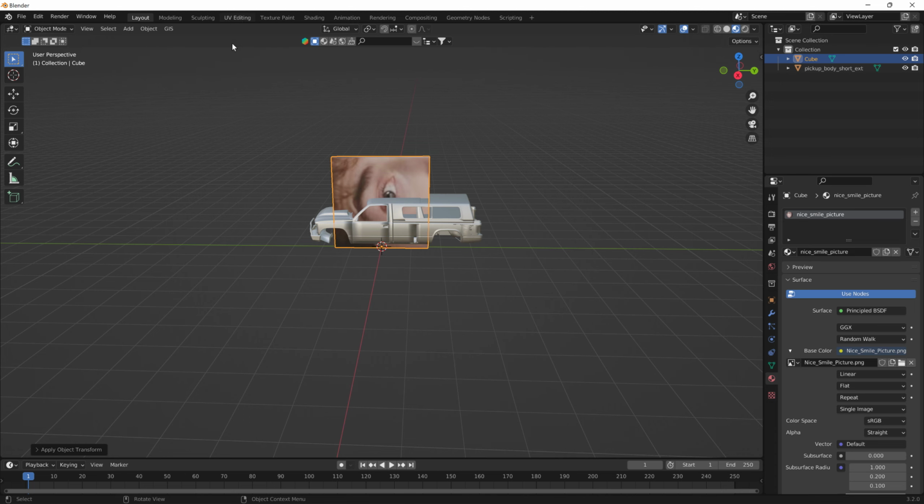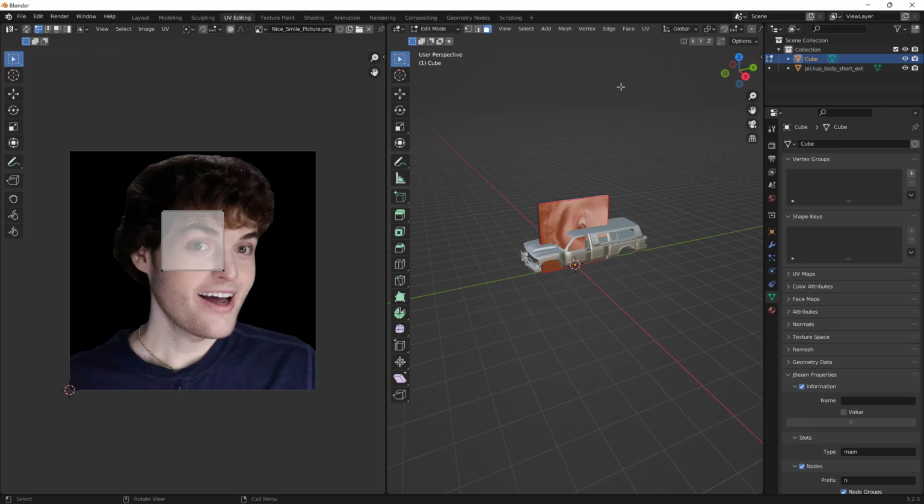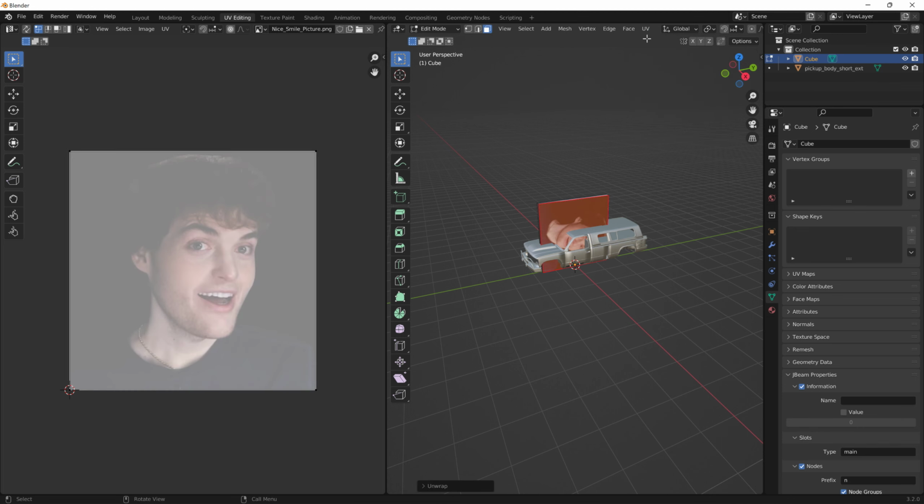Now I'm going to the UV editor. What I'll do is hold Z on the keyboard so that this side will also show me a material preview. By holding Z, you pick material preview. So anyway, we're going to select this face here while we're in edit mode, and we'll say UV Unwrap.